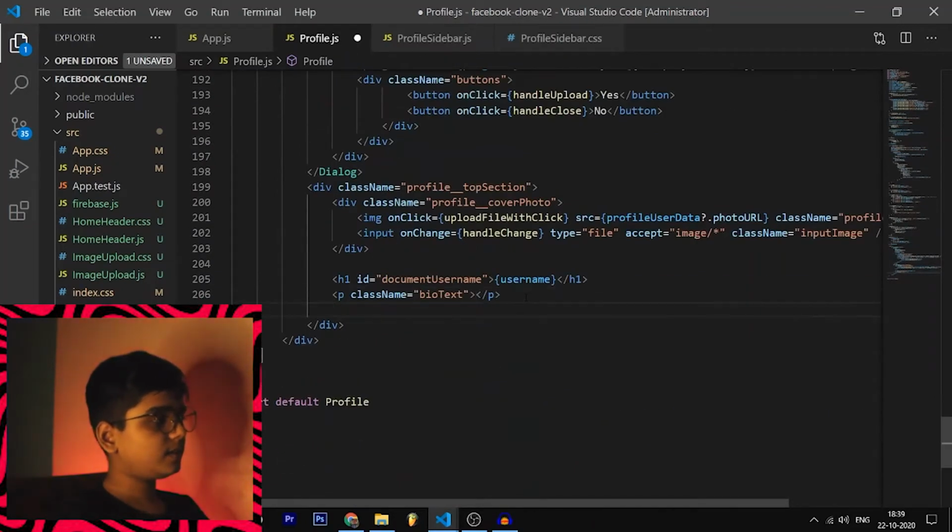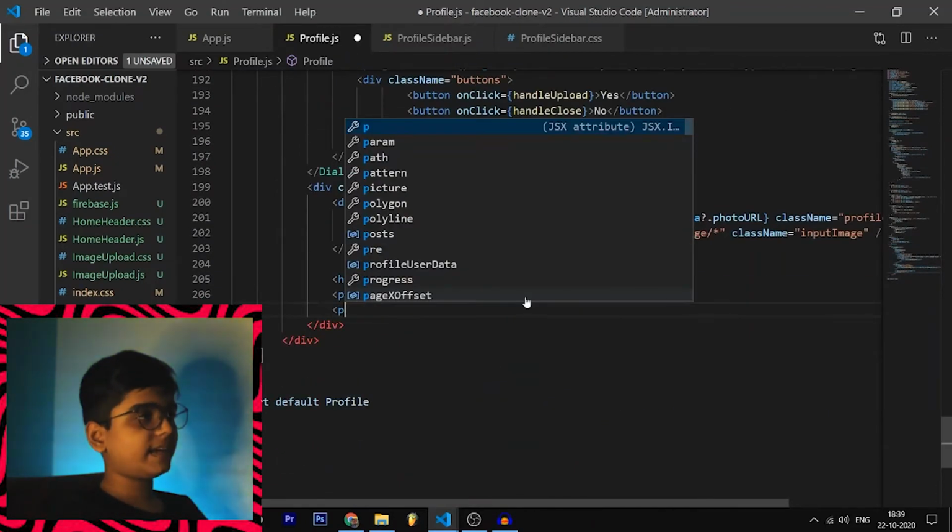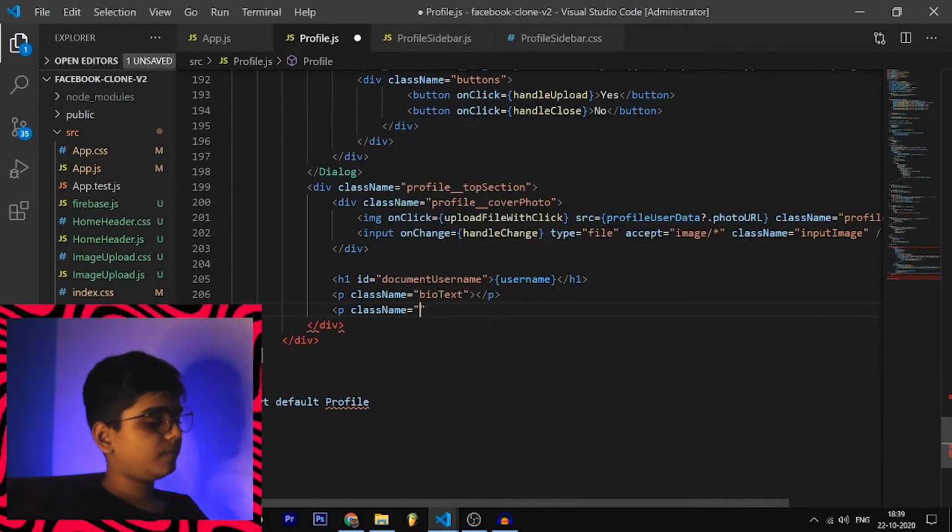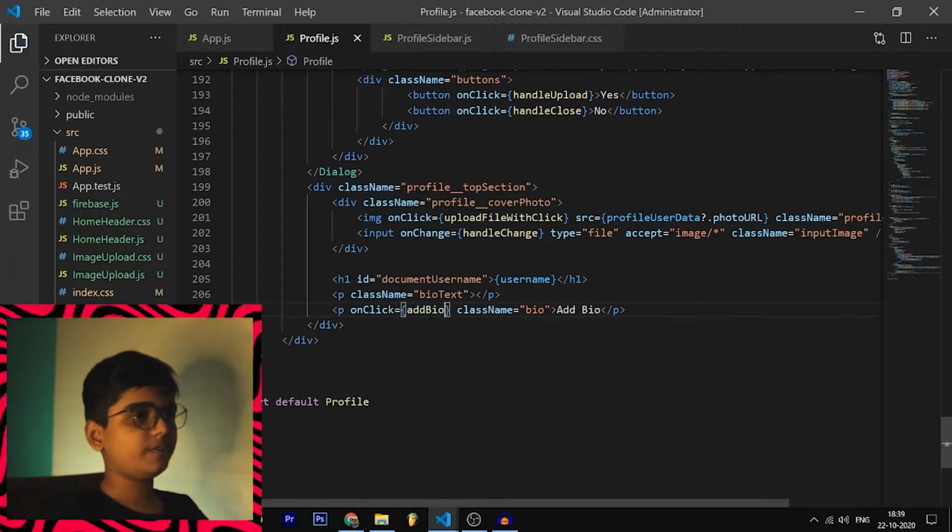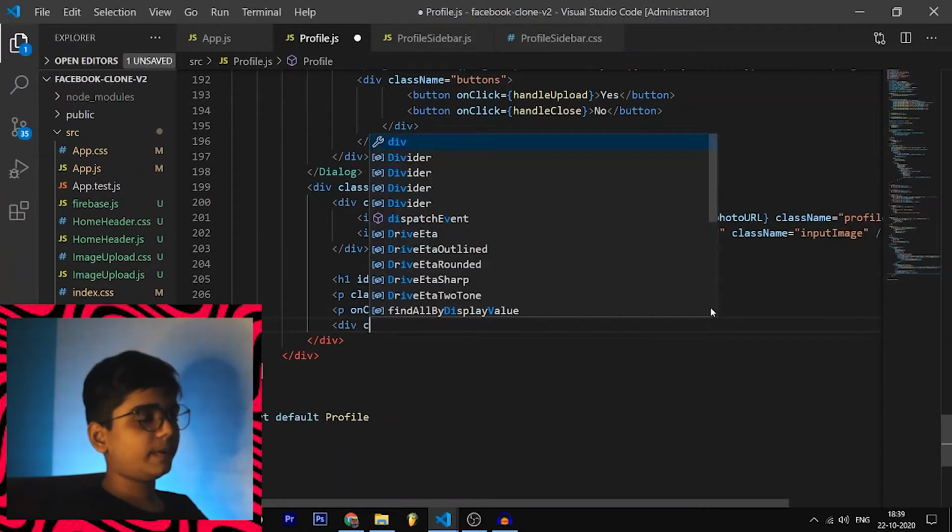And after this is done, I have the p tag bio fields. By default this is hidden as well, but whenever I click add bio, it is going to appear. So the class name is a bit different, which is bio, and on click add bio. Perfect. And next we are going to have the bio fields.